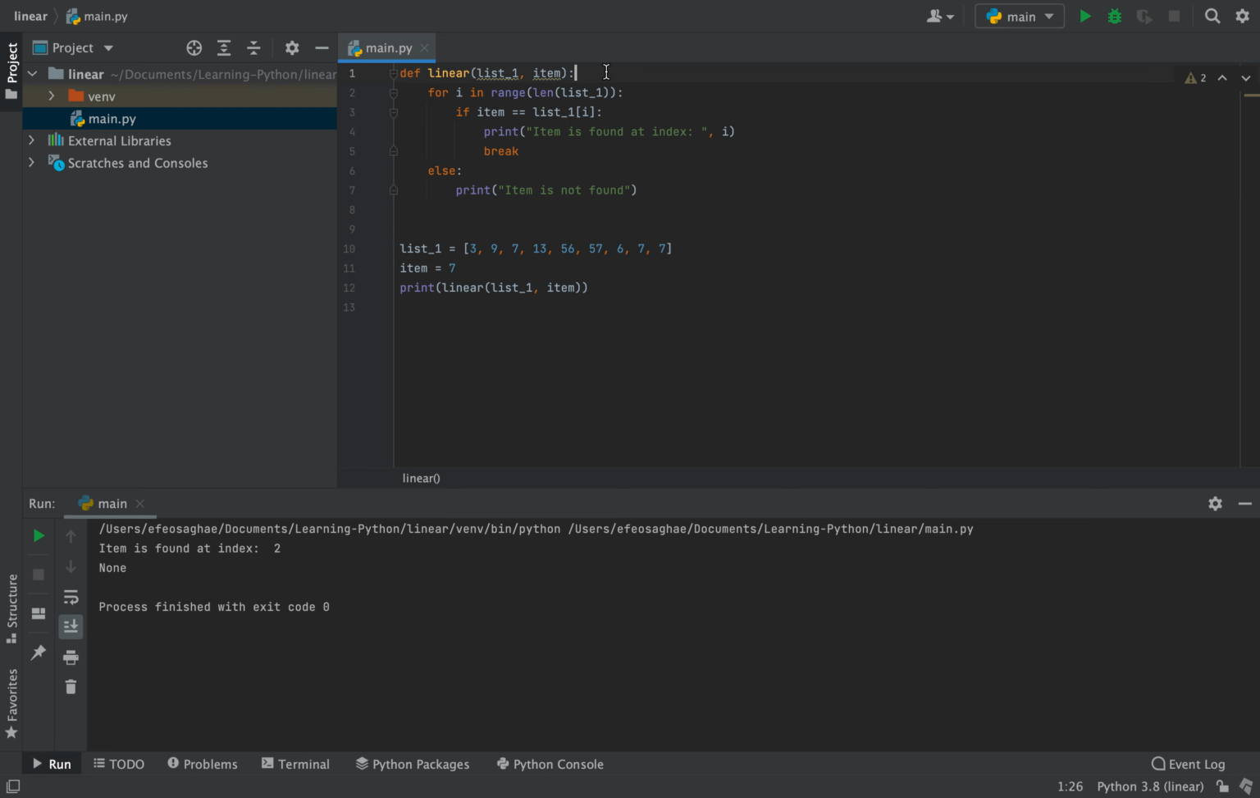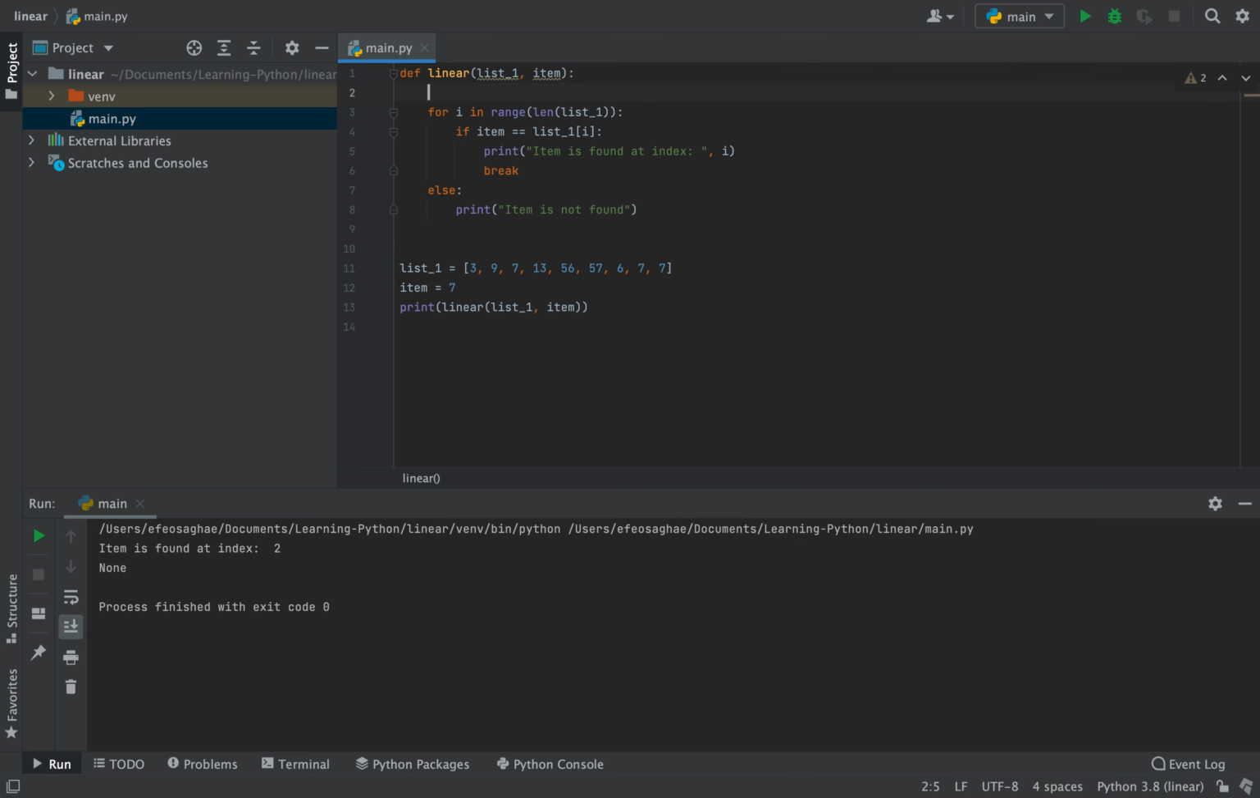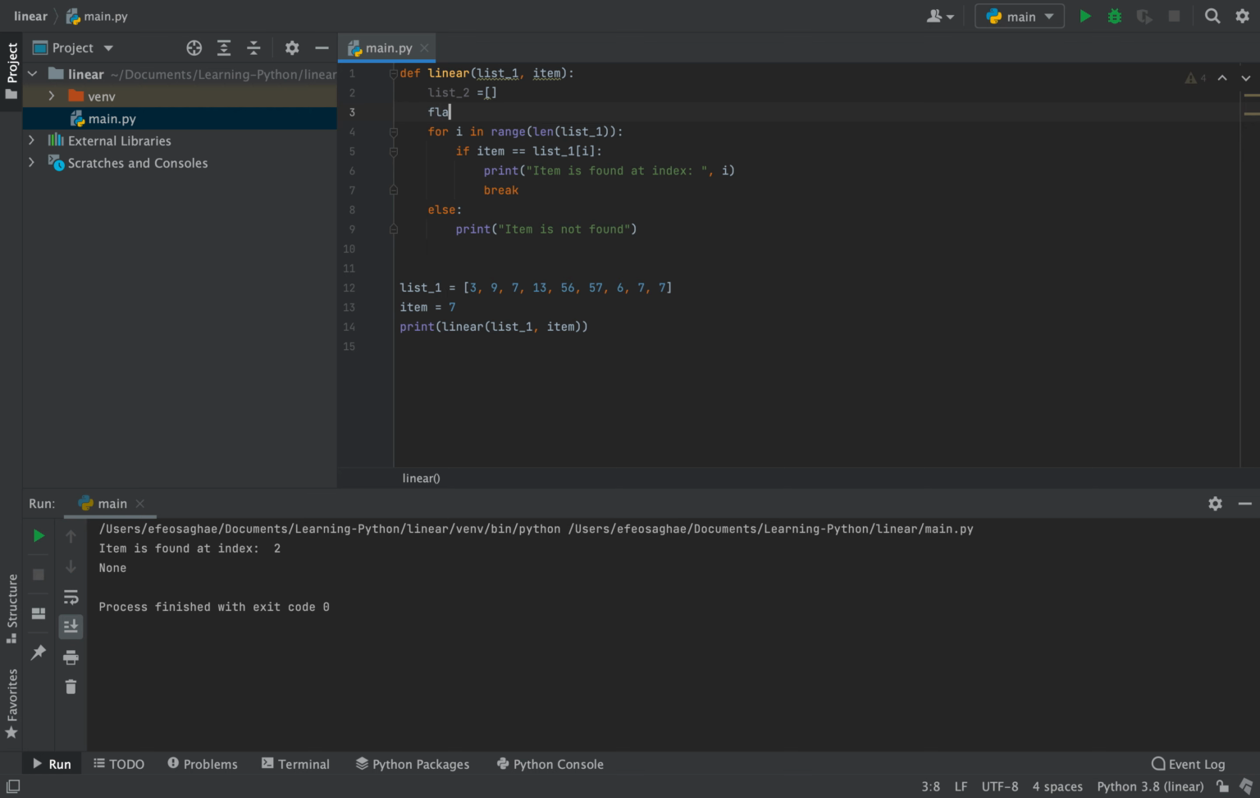Okay, so we need to first create an empty list. So list 2, and it's going to be empty. And we're going to use flag and set it to false. Now, the flag variable is used as a signal to let the program know that a certain condition is met. Okay, so for i in range, length of list 1, that is correct.